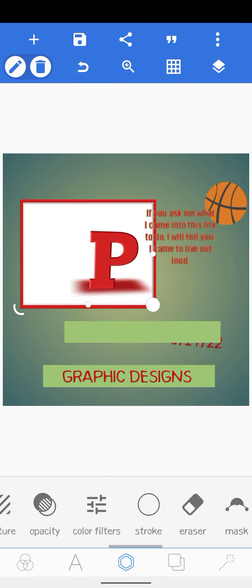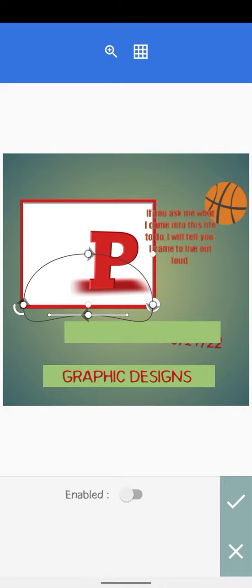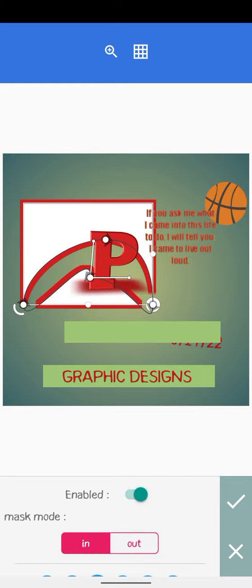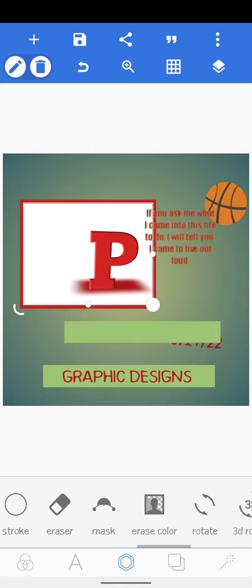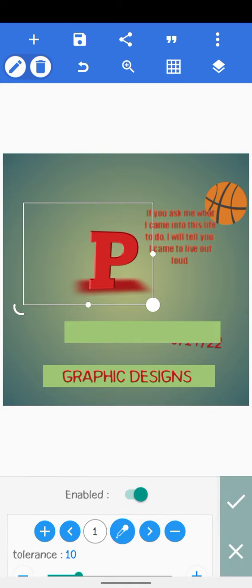Then mask. I have to go to my mask work. You can increase it. I want to remove this side, so I can remove the side. Mask is to cut off some parts. You just cut off this part. So that's the option of mask. Then erase color. Very simple. Very simple.